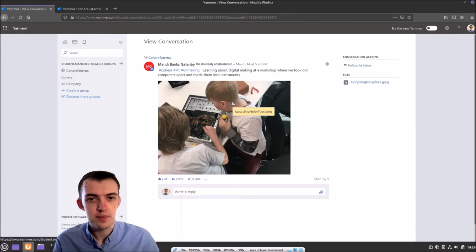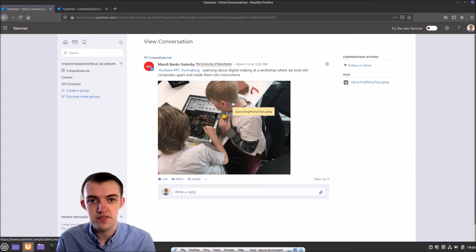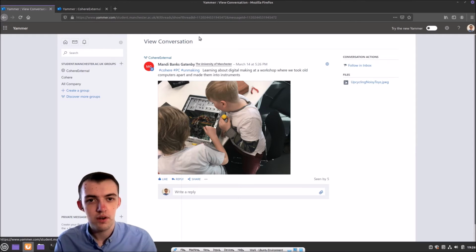This is particularly useful because for data protection reasons we don't actually store the user information anyway, so even though obviously we can see here this is a post from Mandy, we do not display that anywhere in the data. The only data we store about users is the unique ID that Yammer provides.